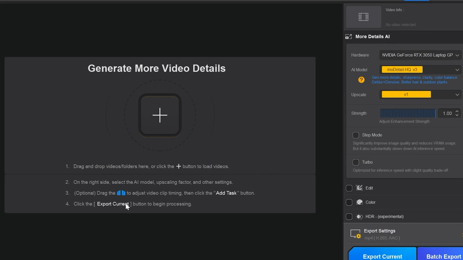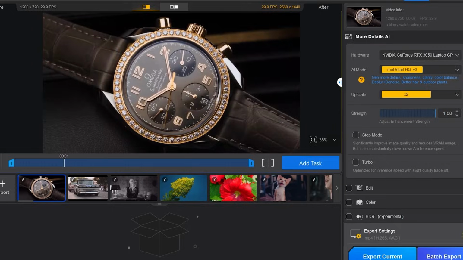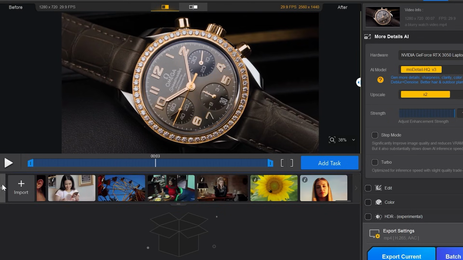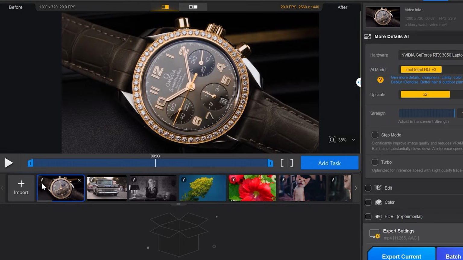From the center of the screen, you can easily import your videos. This area is the video monitoring section, where any selected clip will be displayed. At the bottom, you can see all your imported videos and select them individually to start enhancing. Each video also has a small icon on it.